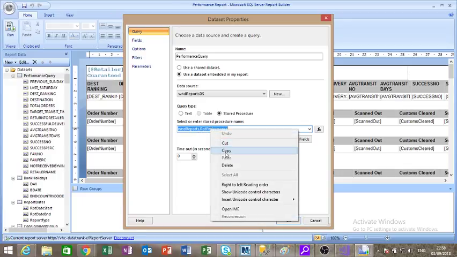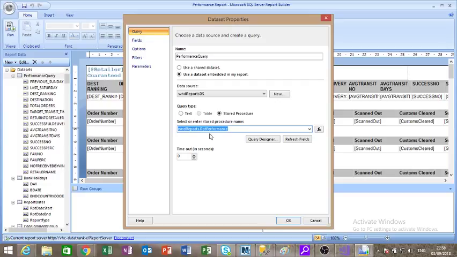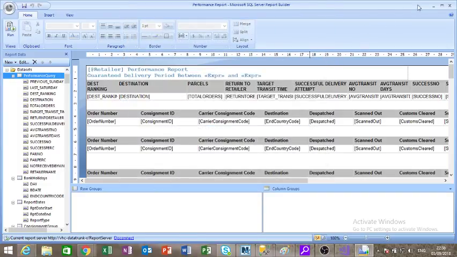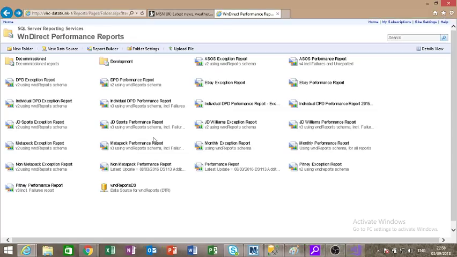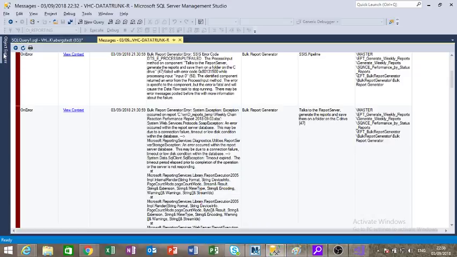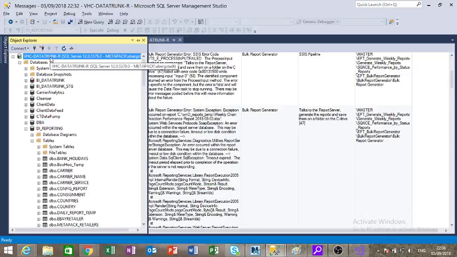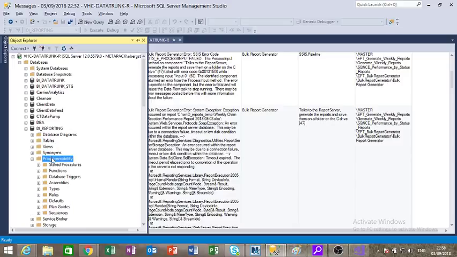Okay, so there's a stored procedure called RPT performance. I'm going to cancel this. We're going to close that without saving. Right, we're going to jump on this guy, on that server, and we're going to look at the stored procedure and see what the stored proc does.